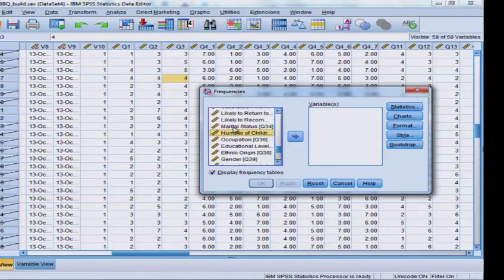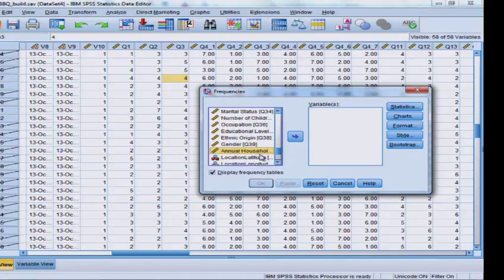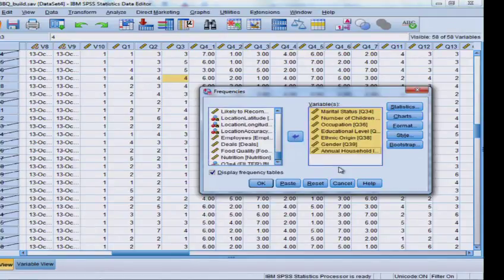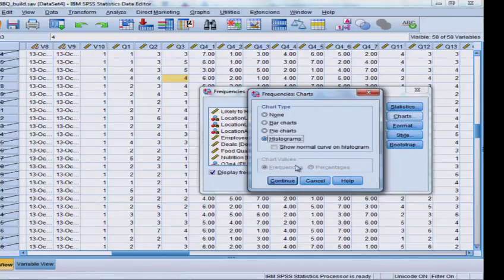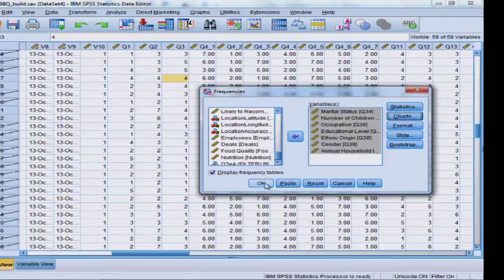Number of children, marital status, occupation, educational level, ethnic origin, gender, annual household income. So I'll tell you what I'll do, and this is a quick look, and you can go ahead and have a good hard think about this: all of those are things that I'm interested in. So I'm going to run a frequency diagram of that, and I'm going to create a histogram of it as well.